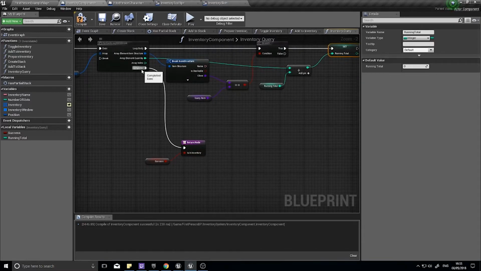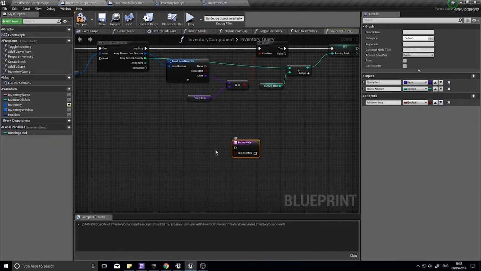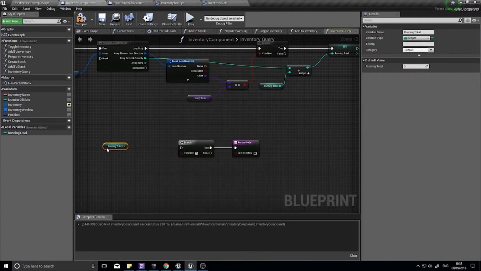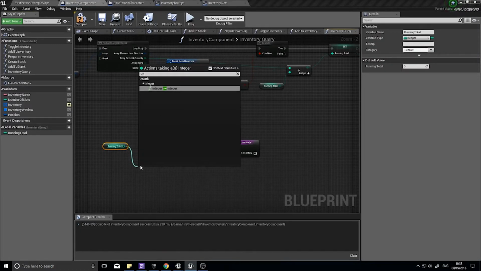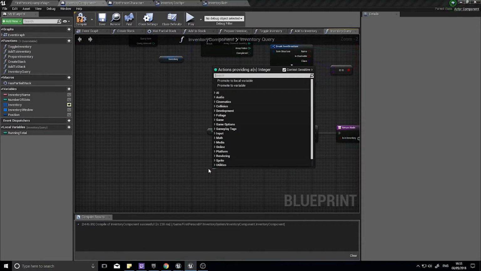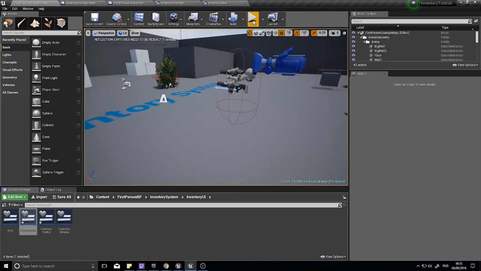So now we come to the comparison bit. When we go to completed, we don't want to use success anymore. We don't need that. In fact, we can get rid of the local variable of success. And I want to check with a branch whether or not my running total is greater or equal to my query amount, which is this input on the function. Like so. And click compile. So let's go back and test that out.